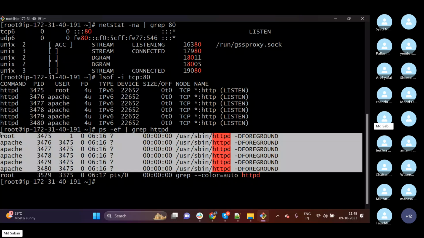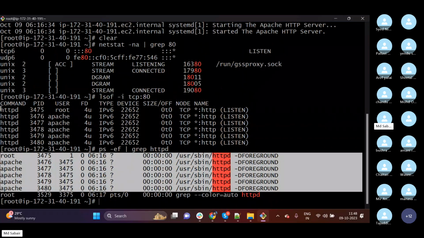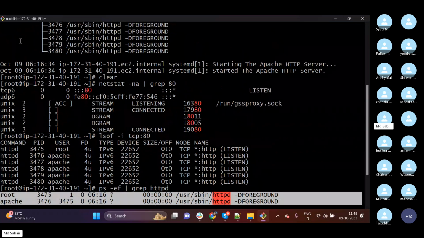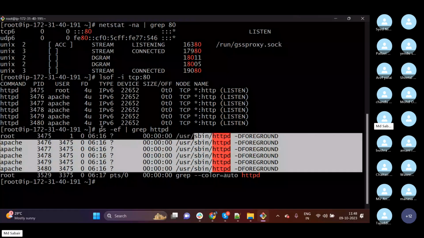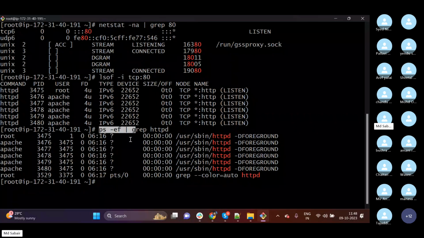So these are the different ways we can check whether the service is running or not. So always try to check that. Do not just be in a hurry, assume it is running and try to access it in the browser. No, always check if these services are running or not. Now we have installed our Apache and started our service as well.